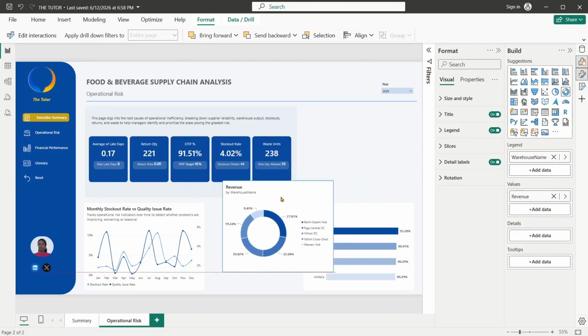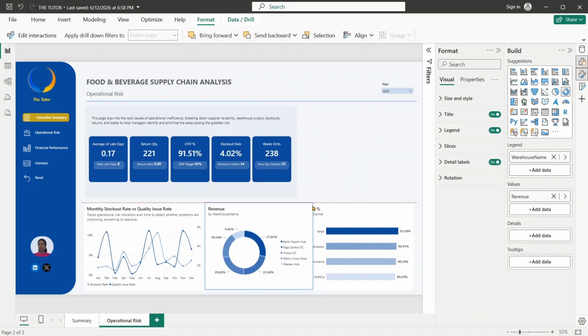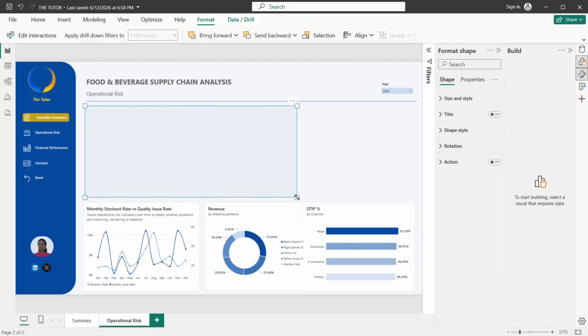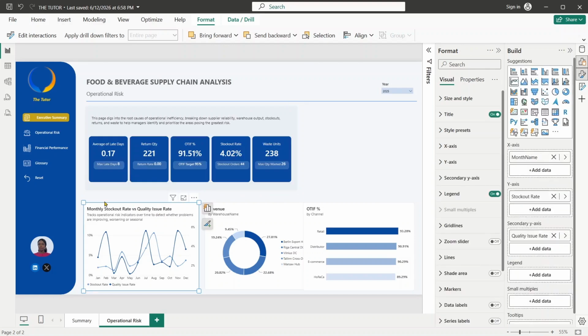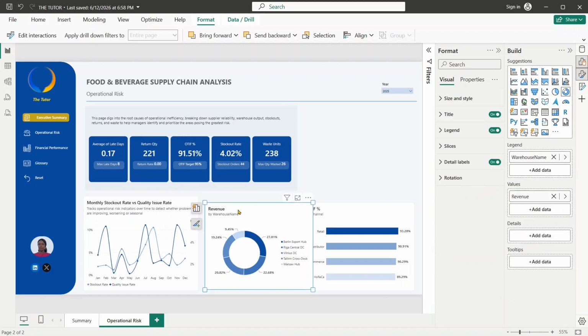So scroll down and put this here. Reduce. So we have a monthly stock out rate. I'm just going to reduce this up so I can have space for this one under. Come scroll down, bring it up. Come to your revenue by warehouse name, bring it up.